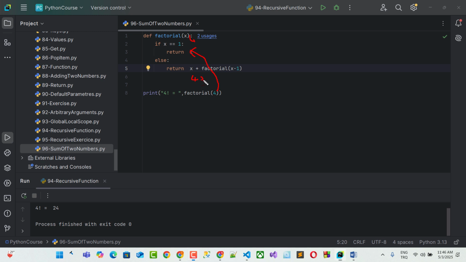x is 4 and then plus factorial 3. What's factorial 3? It is 3 plus factorial 2. What's factorial 2? It is 2 plus factorial 1. So if x is 1, it returns 1. So here it returns 4 plus 3 plus 2 plus 1.